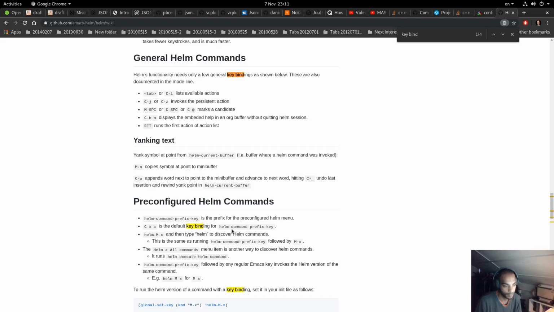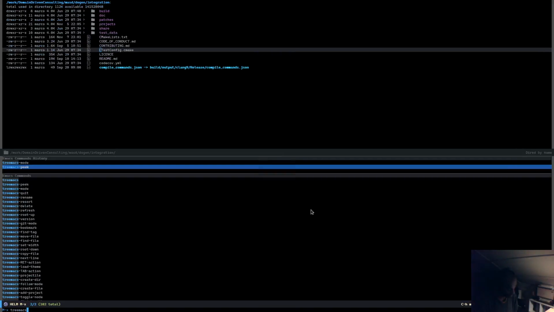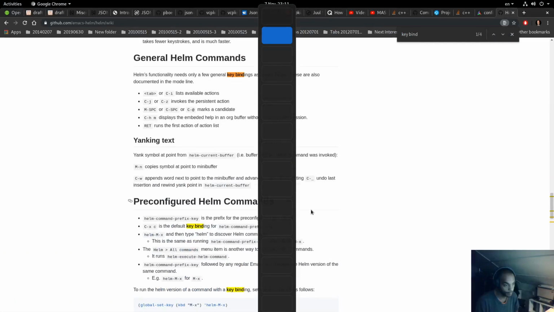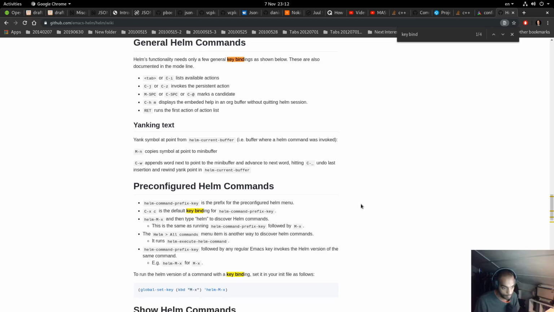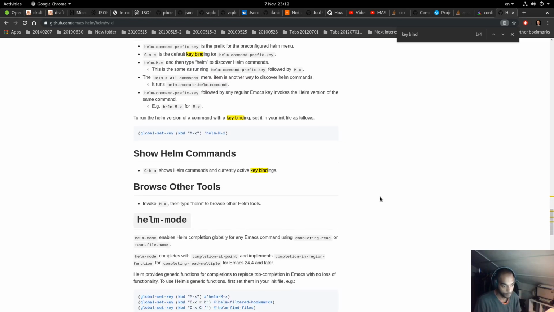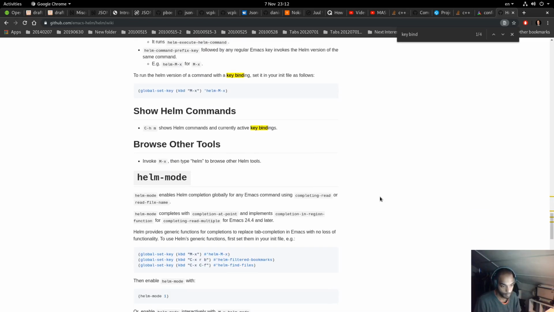Control-X C is the default key binding for the Helm prefix key. I wonder what that means. Control-X C: no, undefined. Helm M-x, and then type Helm to discover Helm commands. Filtered bookmarks, find files.